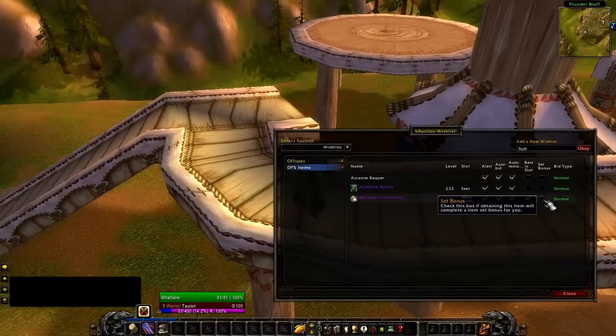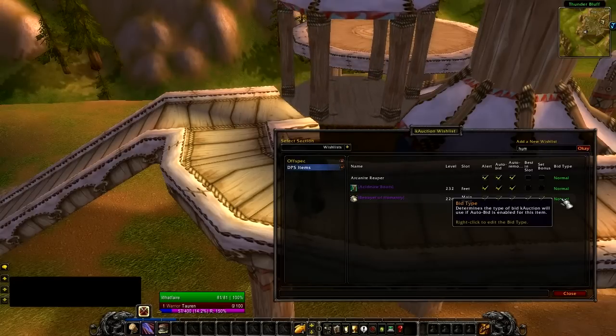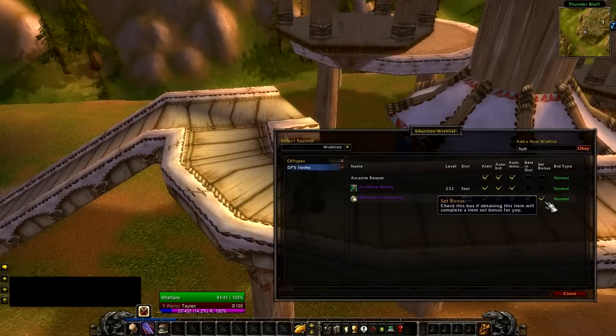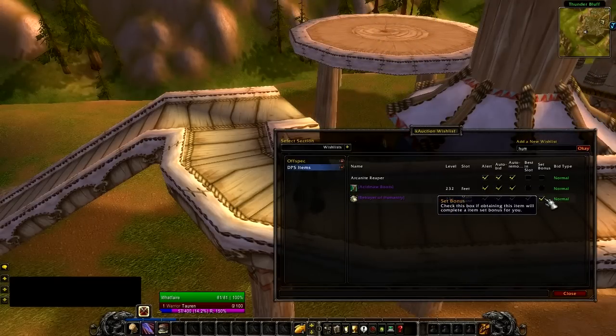And then lastly, set bonus. This is simply if this item were to complete a set bonus for you, you'd want to check that. And again, that's based on the bid type. So if it's a set bonus completion for a normal set, then you want to check that. And both the best in slot and set bonus are passed along to the loot council when bids are created, and that just lets them get an idea of how good the item would be.